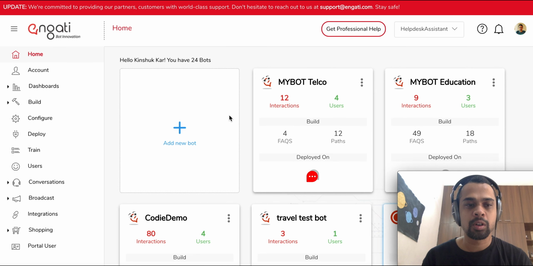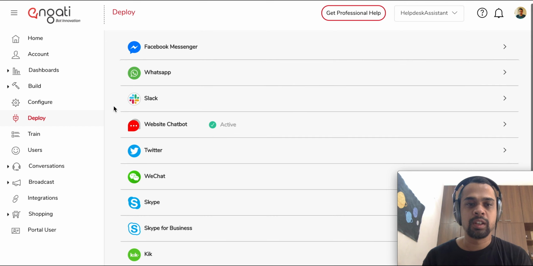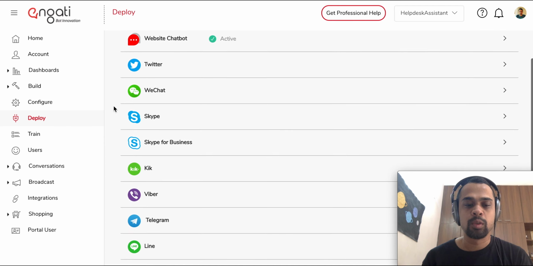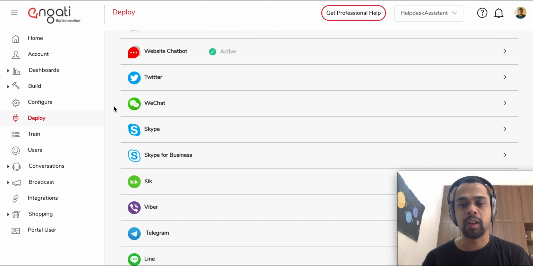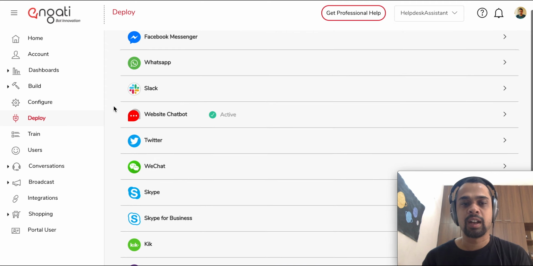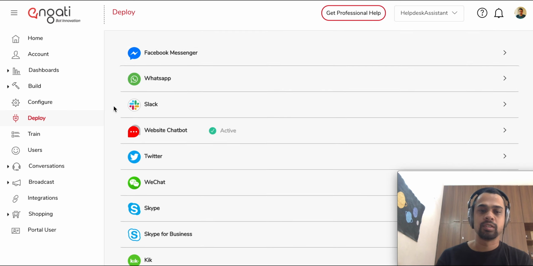I have a chatbot that I have created already for this overview. So first we will look at the deployment aspect of a chatbot. So as you can see, it is an open platform. We support multiple channels where you can deploy your chatbot, and the platform is a build once and deploy anywhere platform. So you don't need to make any changes, and we try to normalize the experience of the bot you have built across these messaging platforms based on their capabilities.